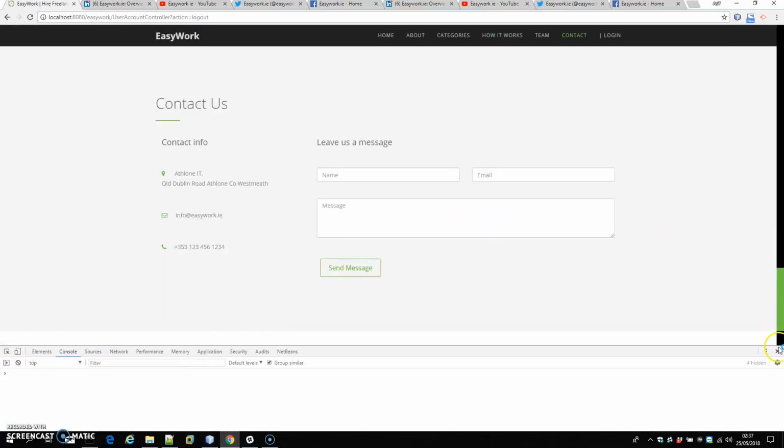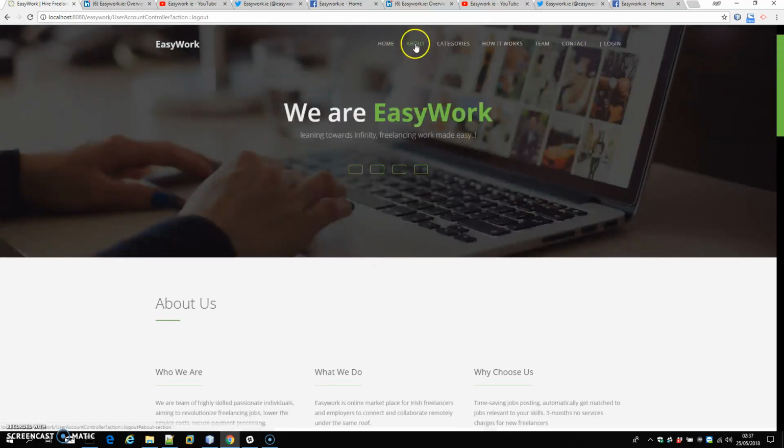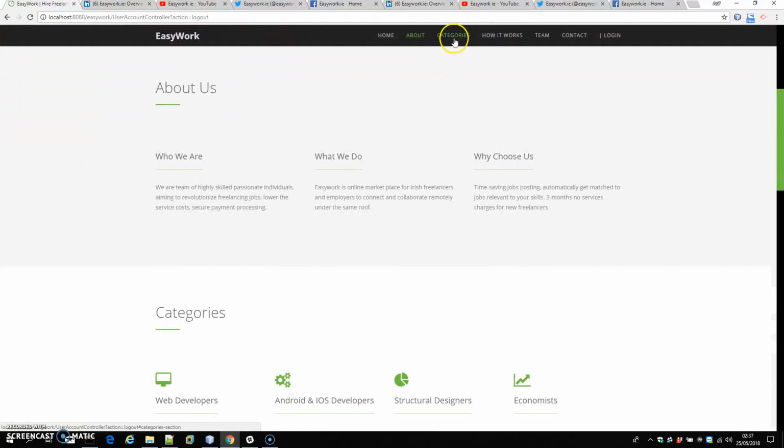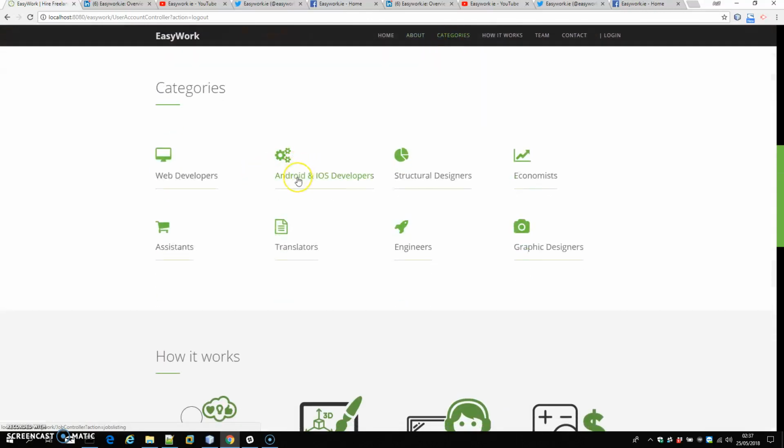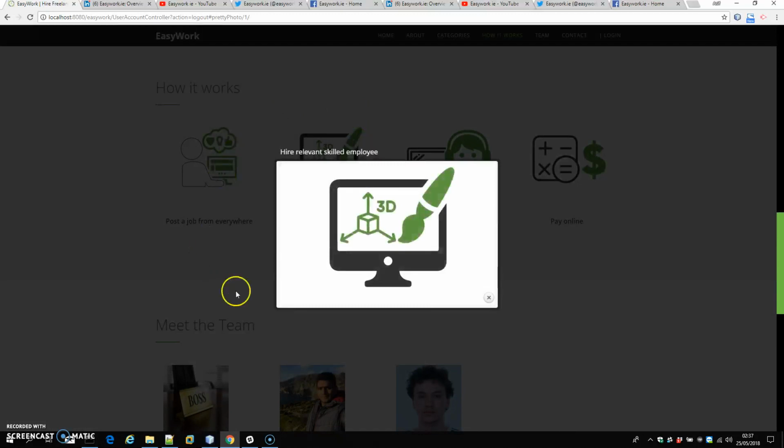Anyhow, this is our homepage. It has an about us section and the categories. Each category will take you to the job listing page, and there is a how it works section. This means you have to post a job, then hire the relevant skilled employee, work with a professional, and pay online, being a client. Currently, this gallery has to be replaced with the actual instructions or guidelines.